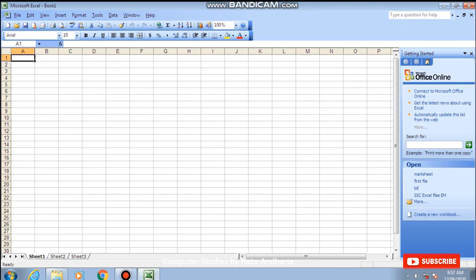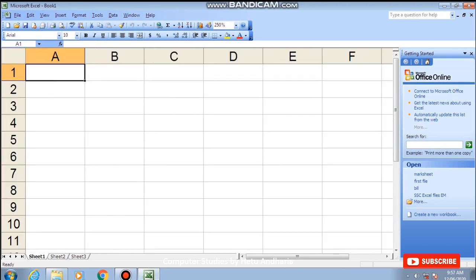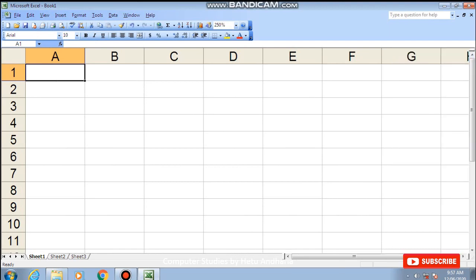Since we are starting Excel, this is chapter number 5, the beginning of the Excel sheet. That is why I am opening Excel every time and teaching you. Otherwise, I will start straight away after typing some data, so I will not waste much of your time. So I have opened the Excel file.